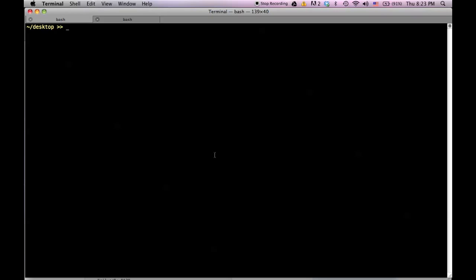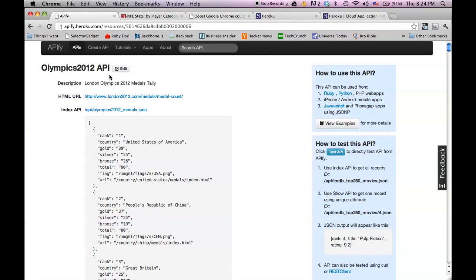And my first thought was, hey, I wonder if there's a JSON API. And it turns out there is. It's right here on apify.heroku.com. They have an Olympics 2012 API. And normally if you have access to a JSON API, you're not going to need to go through this whole process of writing a custom rake task that runs itself automatically. You can just use the JSON API, and whoever wrote the API, it's their responsibility to update their database.